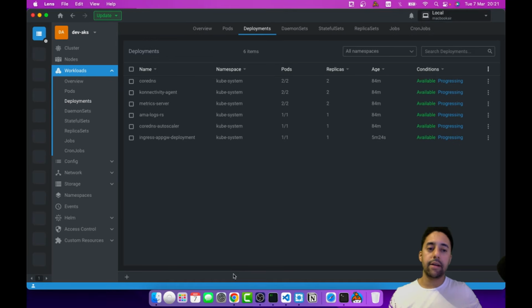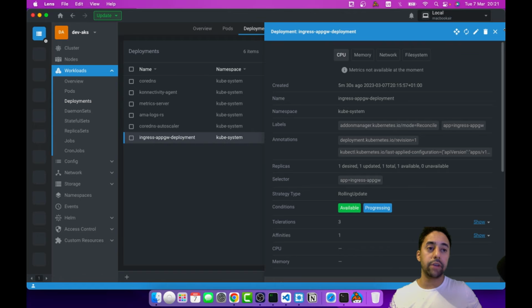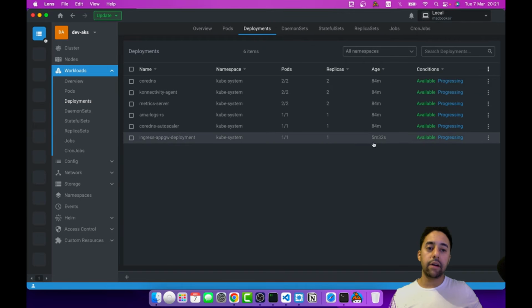Okay, I am back. So the deployment has finished. As you can see here, we have an ingress application gateway deployment from 5 minutes ago. It was actually faster than I thought, because the last time I made the same deployment, in the same region, it took around 10-15 minutes. So just to consider, whenever you are deploying, it can take longer than 5 minutes.